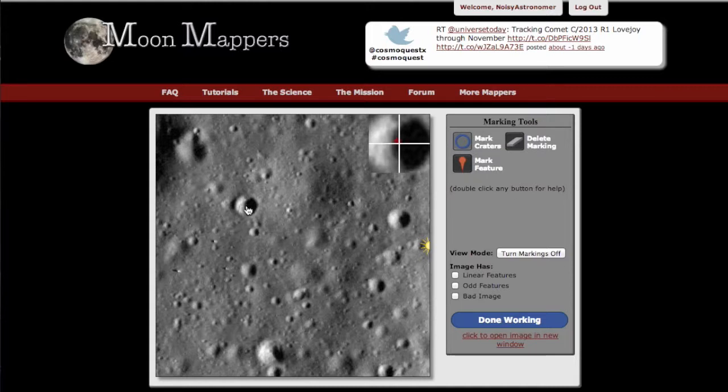Click and drag your cursor until the size of that circle matches the rim of the crater, just like that. Let go of the mouse and check your marking. If the circle stayed red when it hit the crater, so if I tried it on this one, if you're on the rim of the crater and the circle stays red, it'll disappear. That means that the crater is too small.